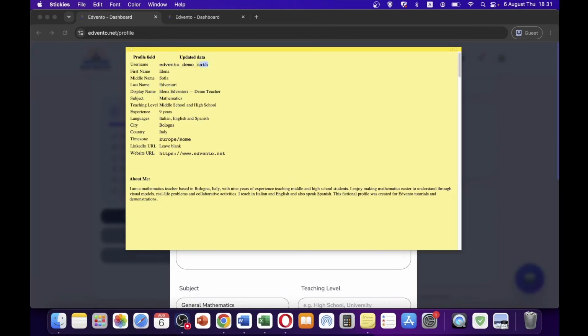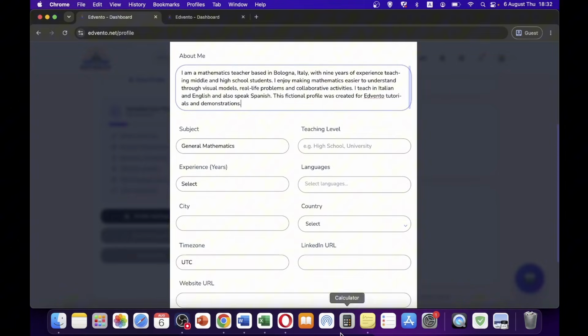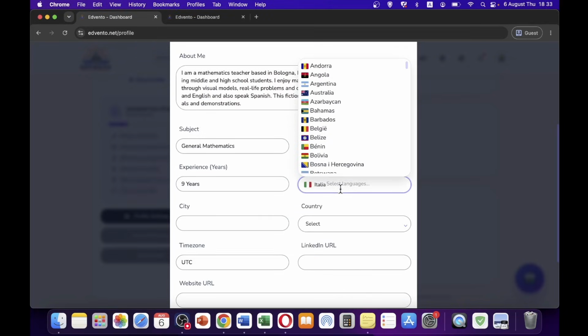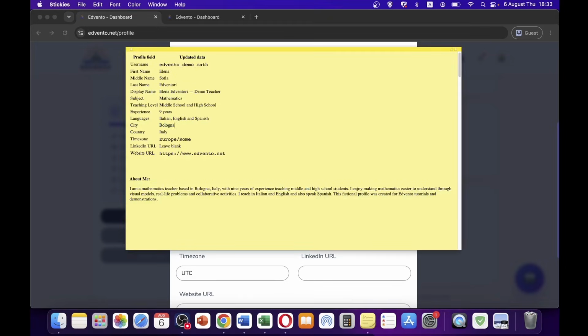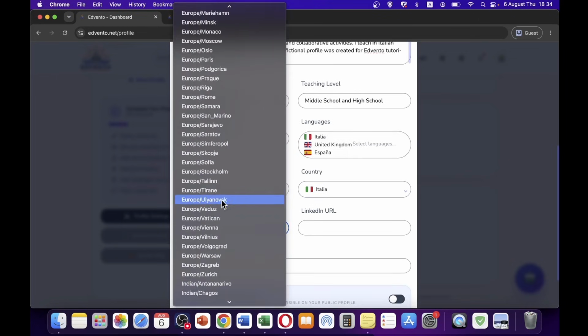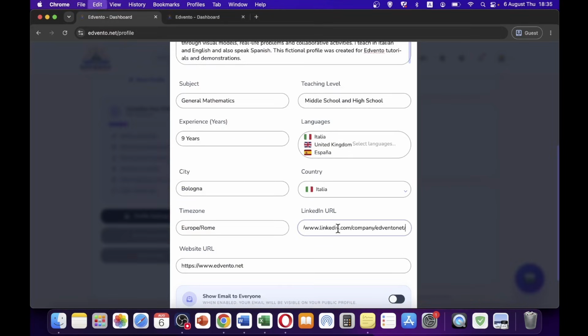Here, you can update your username, first name, middle name, last name, and display name. Your display name is the name other users see on the platform, and it can be different from your full name. In the About Me section, you can write a short biography. You can also select your subject area, teaching level, years of experience, languages, city, country, and time zone. You may also add your LinkedIn profile, personal website, or another relevant link.